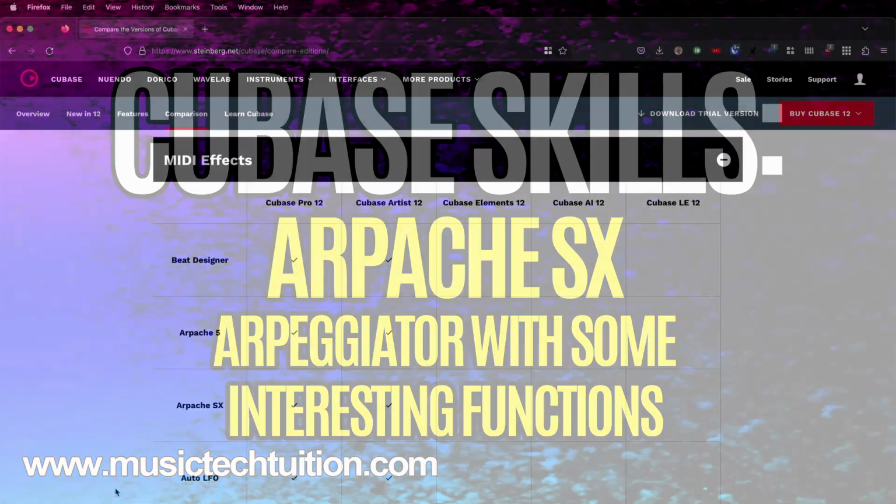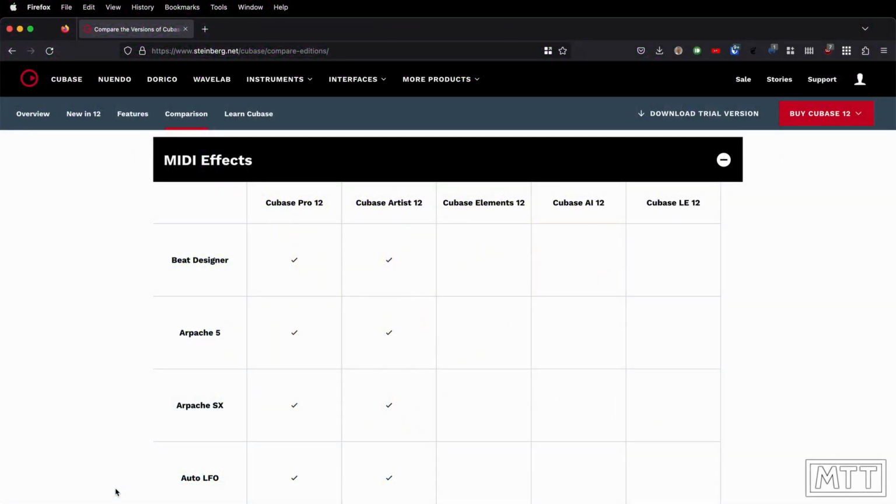Hello and welcome to this video where we're going to be taking a look at Arpache SX, which is one of the two arpeggiators which is available as a MIDI effect in Cubase Pro and Cubase Artist. I'm not sure which version it got introduced into Cubase Artist. It may always have been around, but certainly it's present in the current one and probably has been for some few versions.